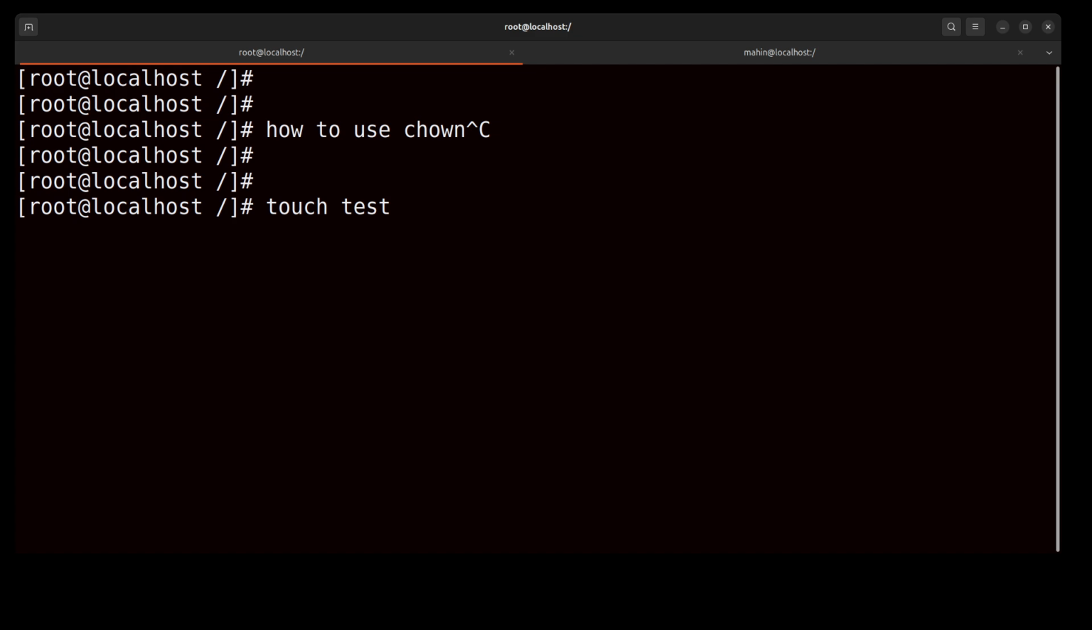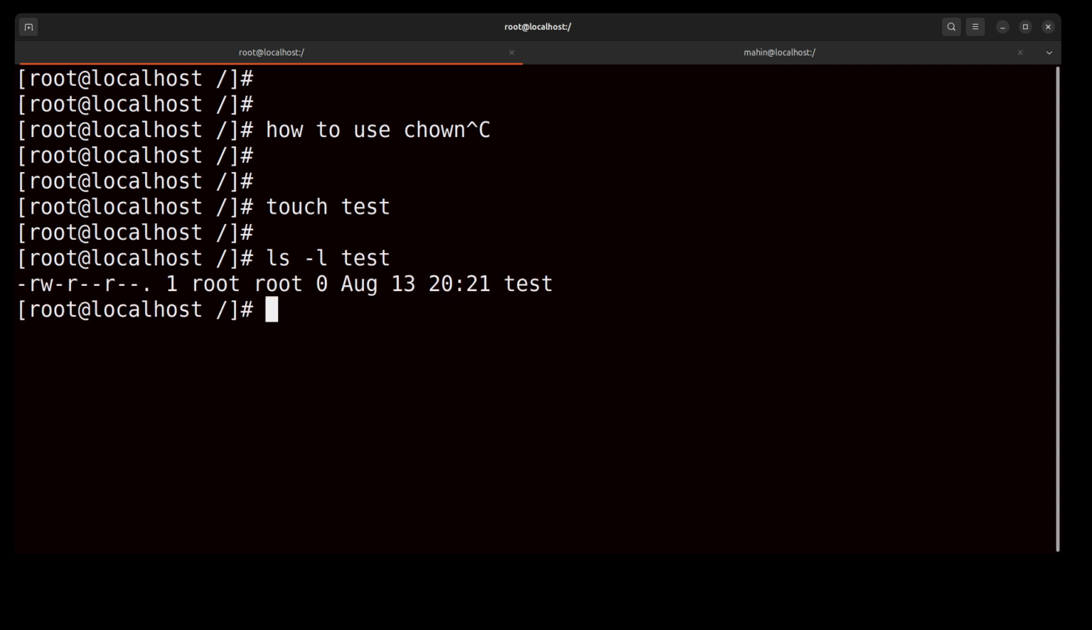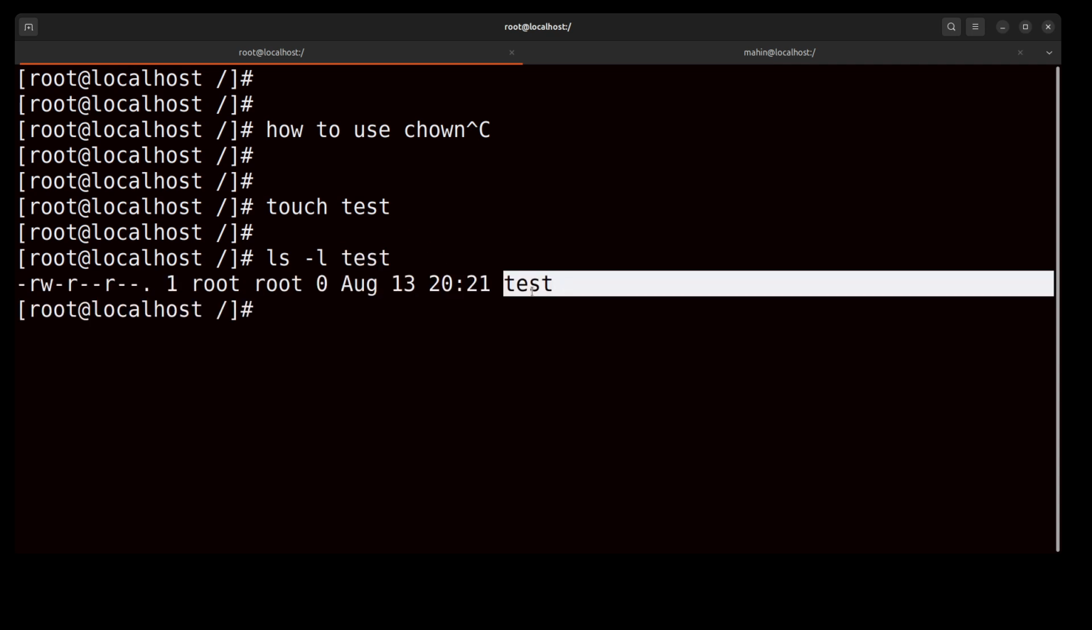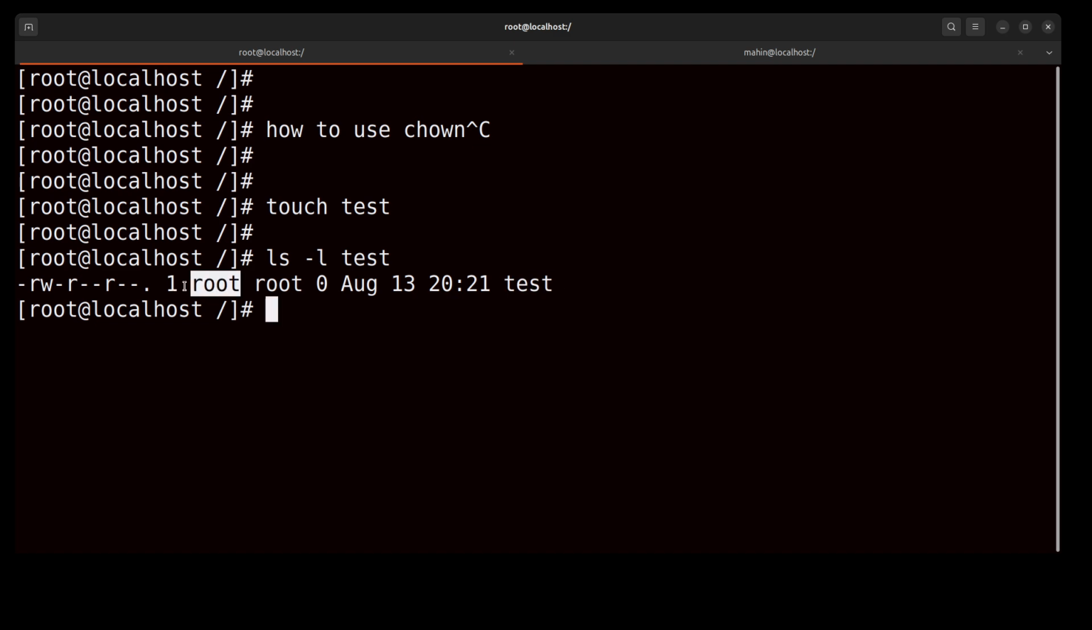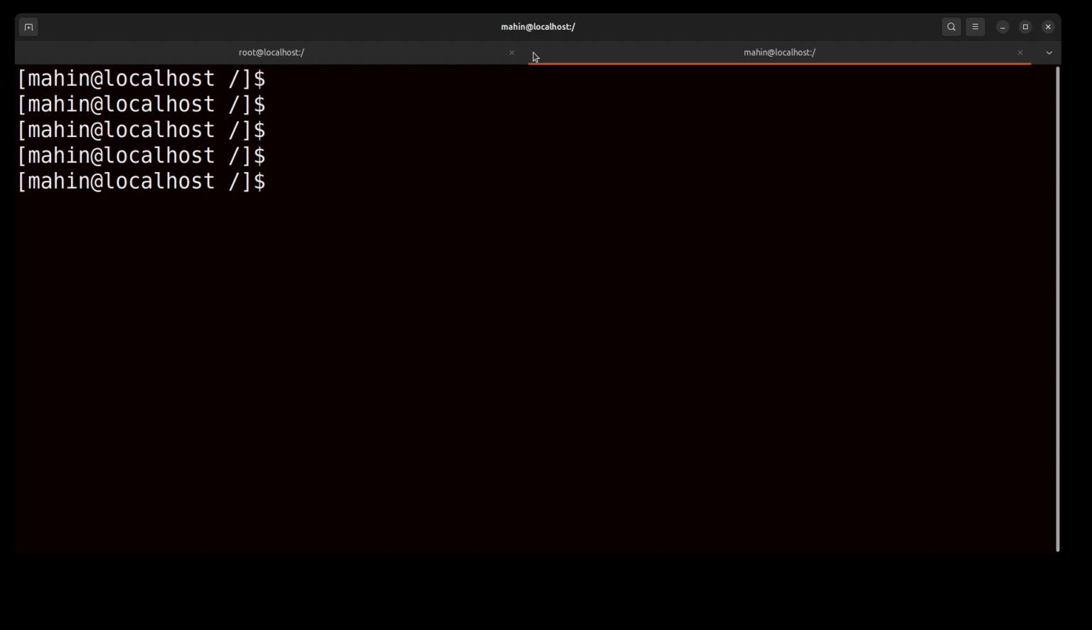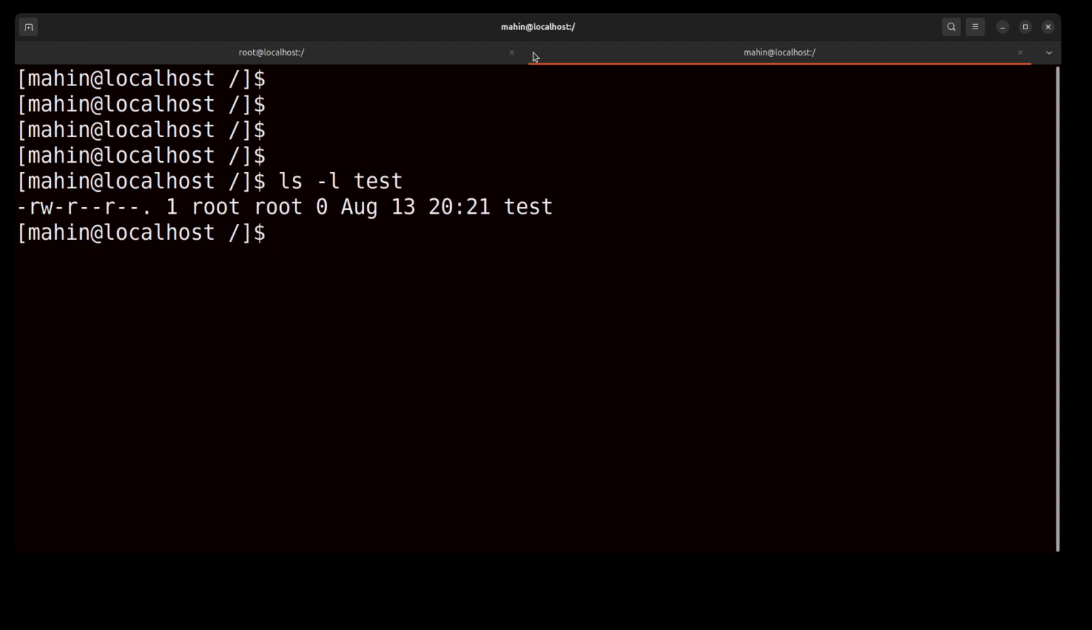This is the file I created. Now let's run ls -l test. See here that this file is created and the user is root, and this is the group. Both are root, but you have to understand root. Now come here and check here, ls -l test. So it is also showing the same thing, and root is the user.